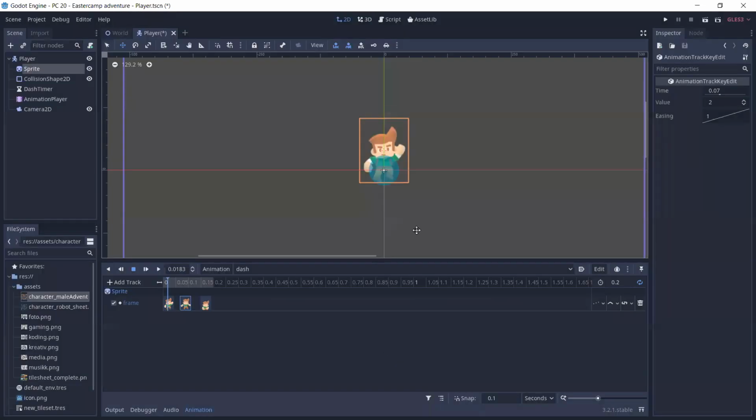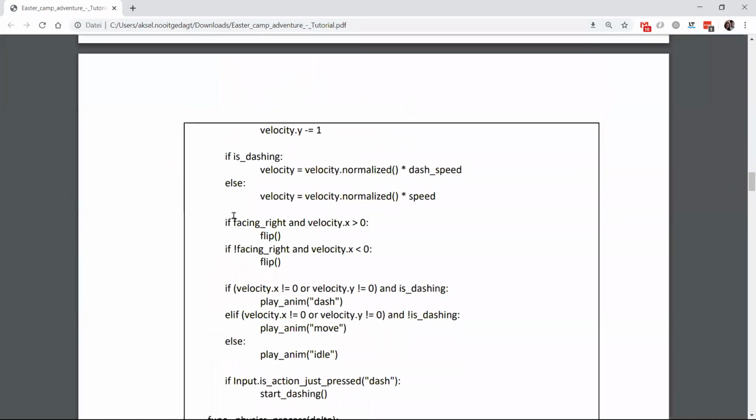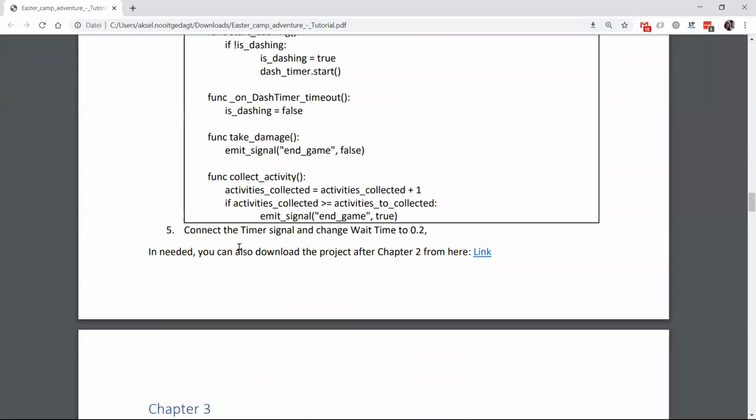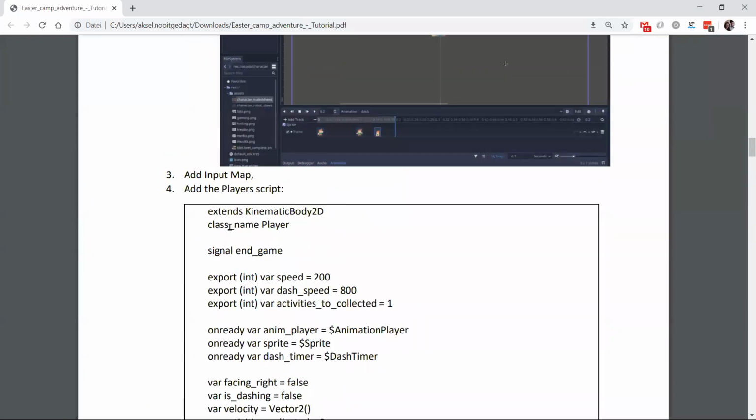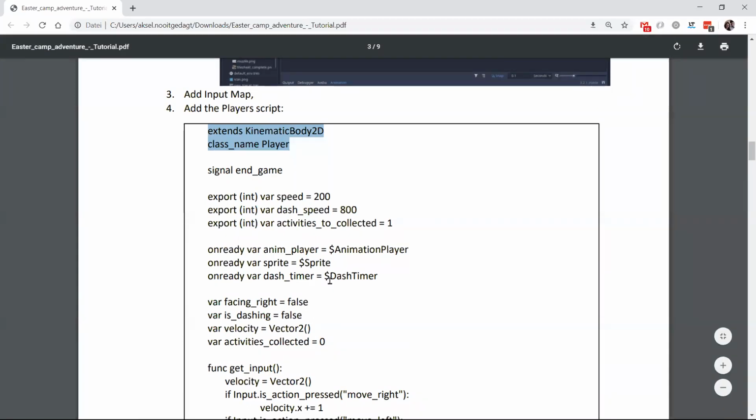Okay, so I'll close this one here. We added our input map. I will save it with Control S one more time. Let's add the player script right now. So this is the player script. I'm going to explain a little bit what we are adding here. You can also copy the whole thing and just paste it there.